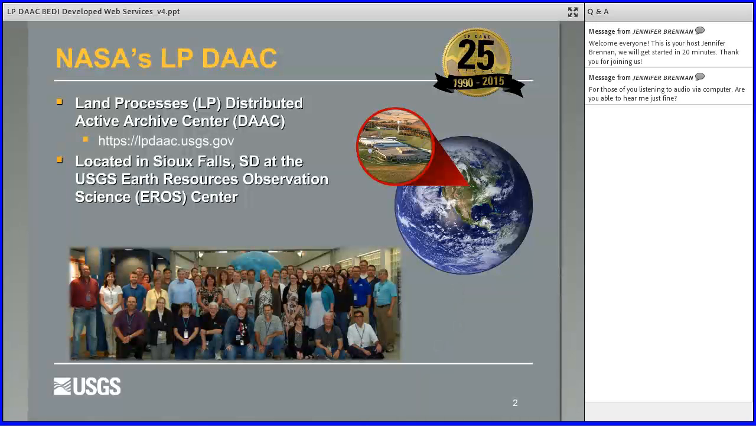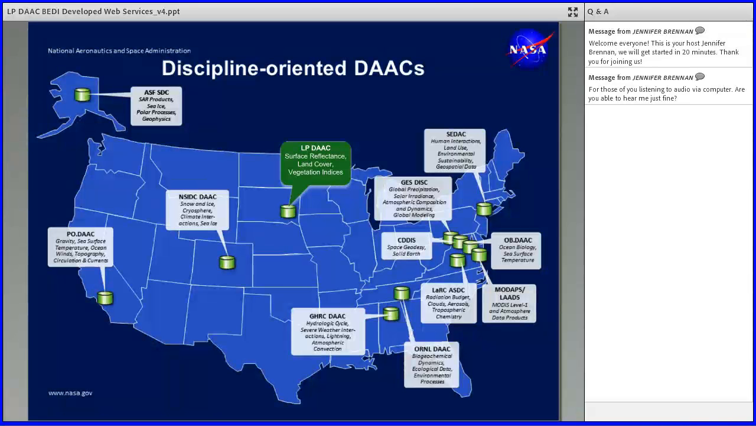First, a quick overview about the LP DAAC. The LP DAAC is the Land Processes Distributed Active Archive Center from NASA. It is one of a handful of NASA DAACs, and we are located at the USGS EROS Data Center in Sioux Falls, South Dakota. As you can see on this slide, NASA has quite a few discipline-oriented DAACs, and the LP DAAC is there right in the middle. Other DAACs look at data, for instance, with respect to atmospheres or oceans, and LP is the Land Processes DAAC.